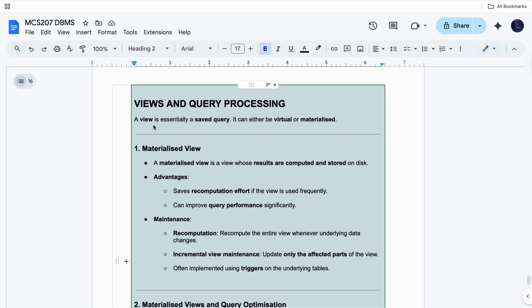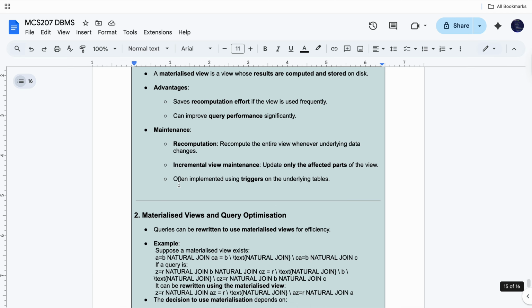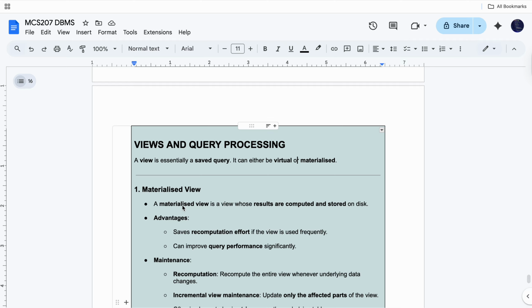Views and query processing. A view is essentially a saved query. It can either be virtual or materialized. A materialized view is a view whose results are computed and stored on the disk.